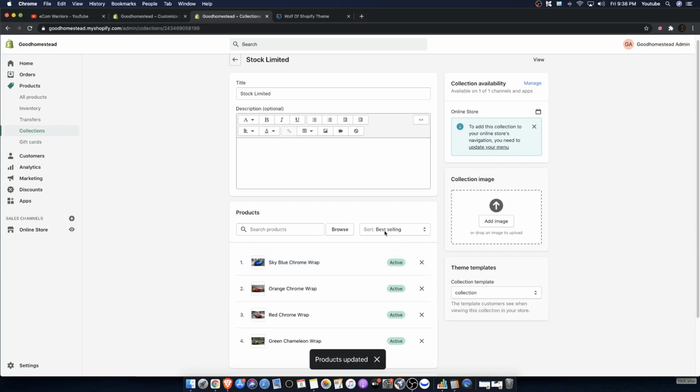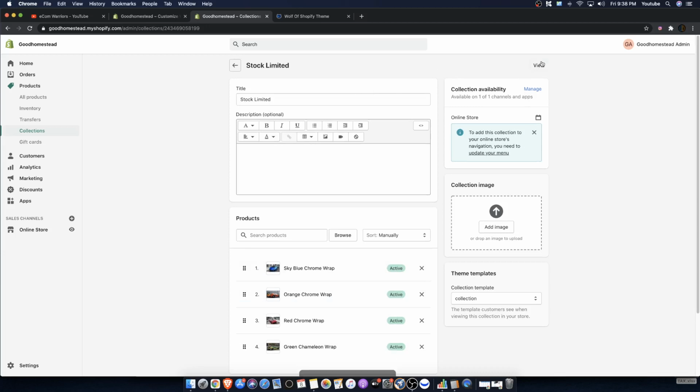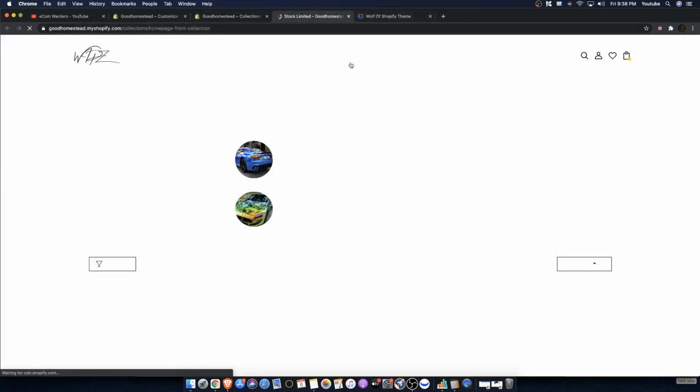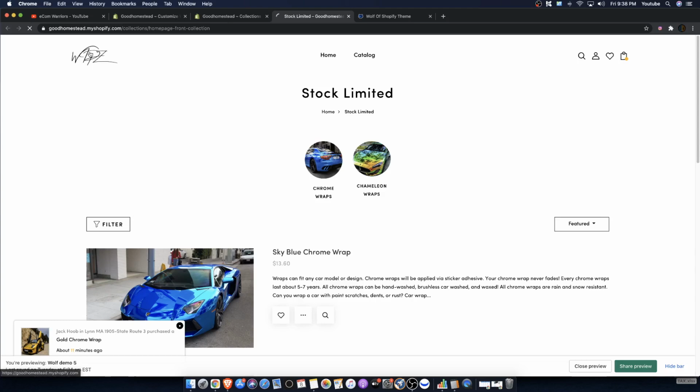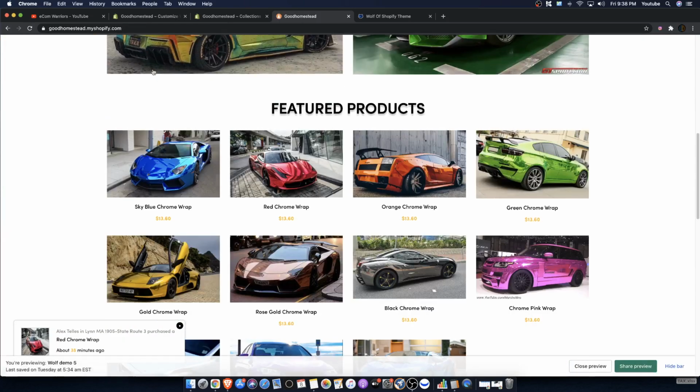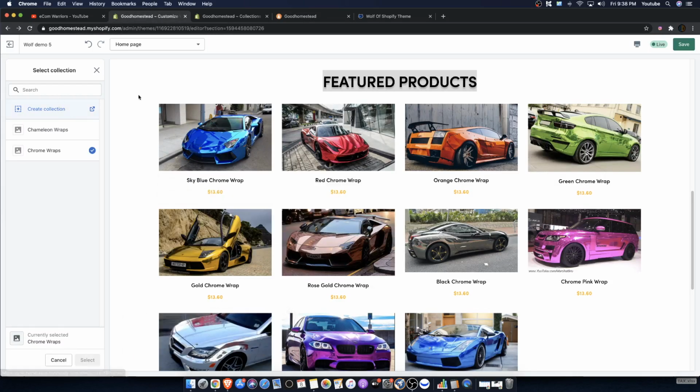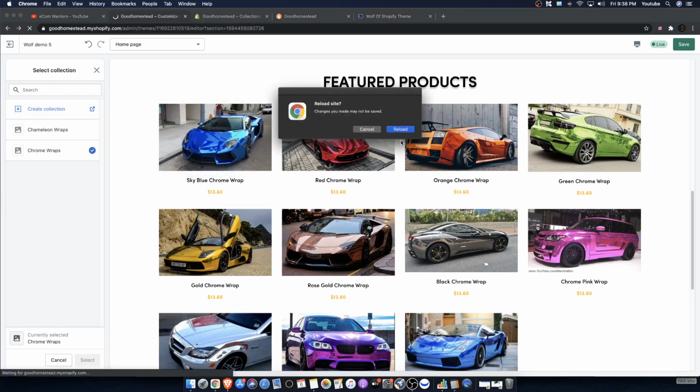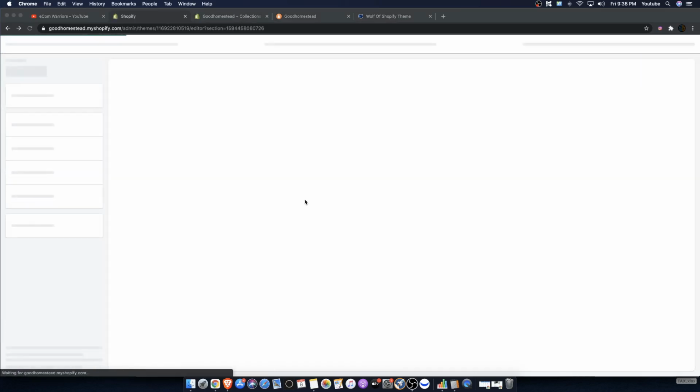And so what we're going to actually do is, instead of sorting from best selling to worst selling, we're going to sort manually. Manually just allows you to drag and drop where you want them to fit. And so let's go ahead and just take a look at how this looks. We're going to go over here to our home page and refresh this page, because we want to see how it's going to look on our home page, right?